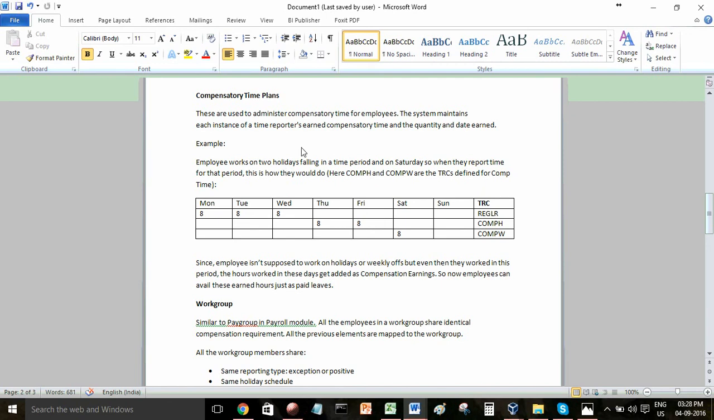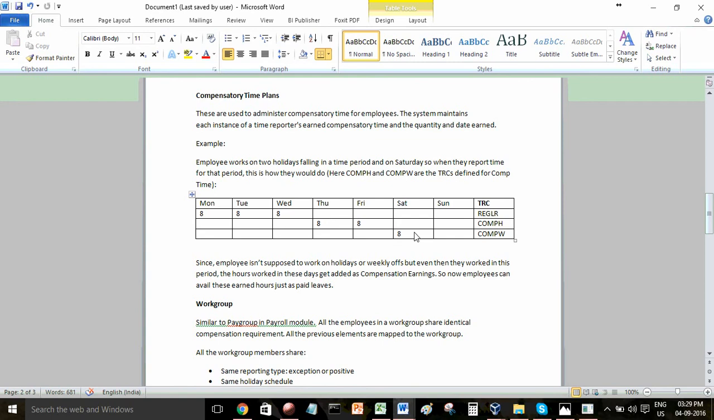As and when employees work on any public holiday or any weekly off, they keep on earning the compensatory hours. There is another example which is shown here. An employee works on 2 public holidays falling in a time period and on Saturday. When they report time for that period, this is how they would do it. Let's say the employee works on 2 public holidays, Thursday and Friday, and on Saturday as well.